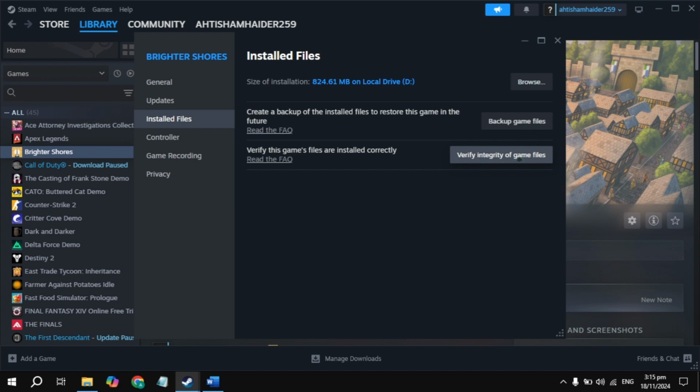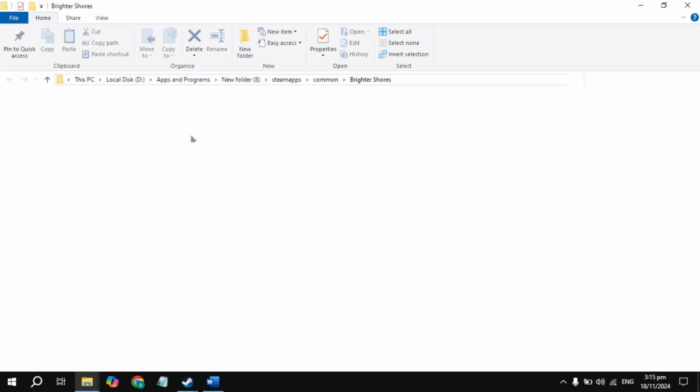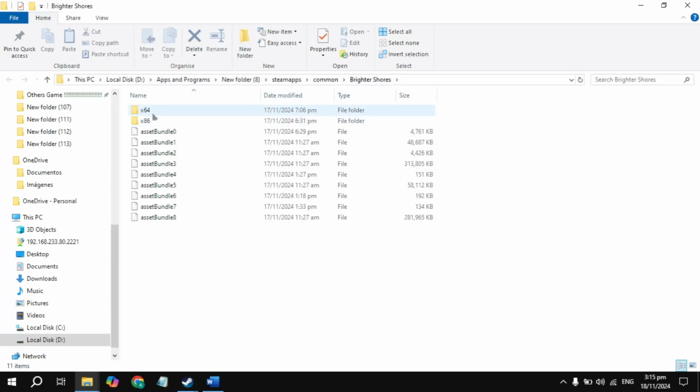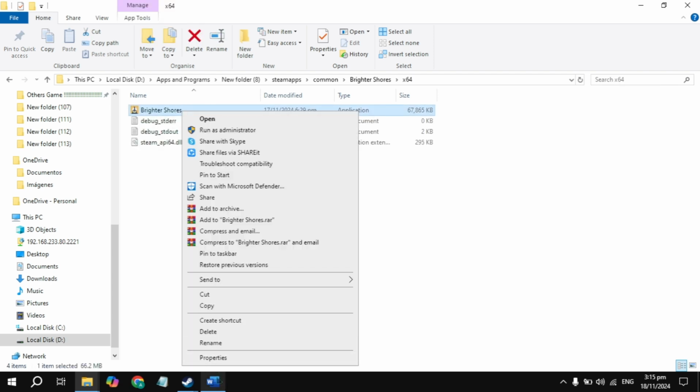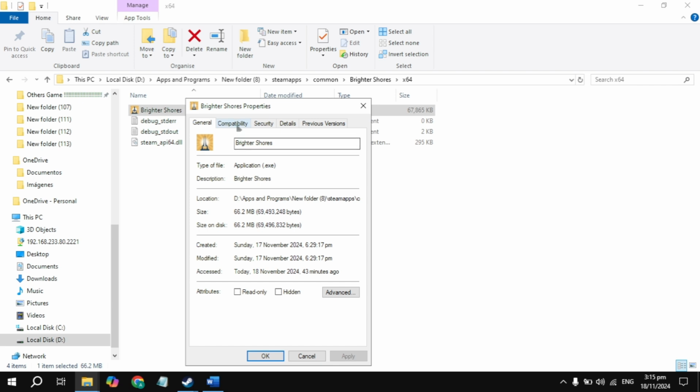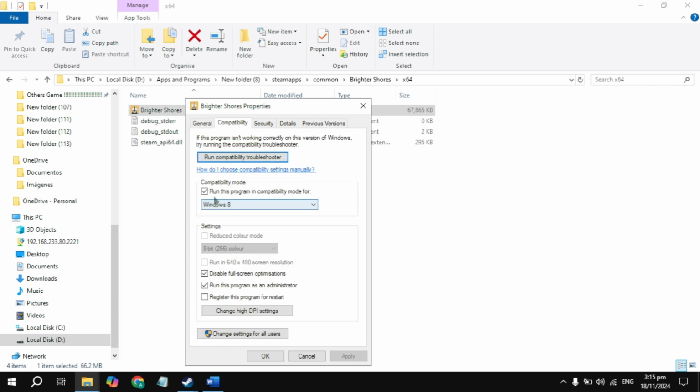Still your game is crashing, then click on the browse option you are seeing at the top, and it will take you to the folder where your game is installed. Just look for your game launcher or exe file of your game. Make a right click on your game launcher and go to its properties, then go to the compatibility tab, and here uncheck this box and also uncheck this box and just check the box of administrator.